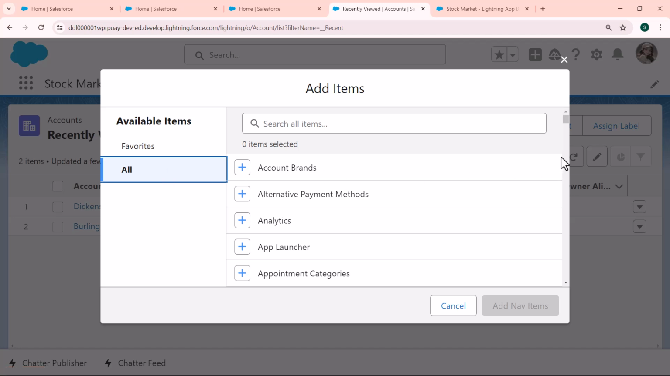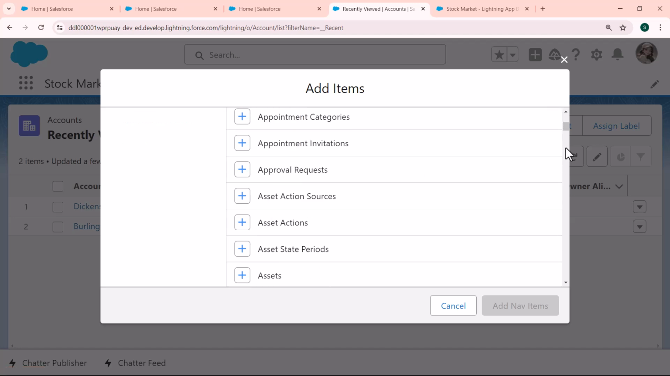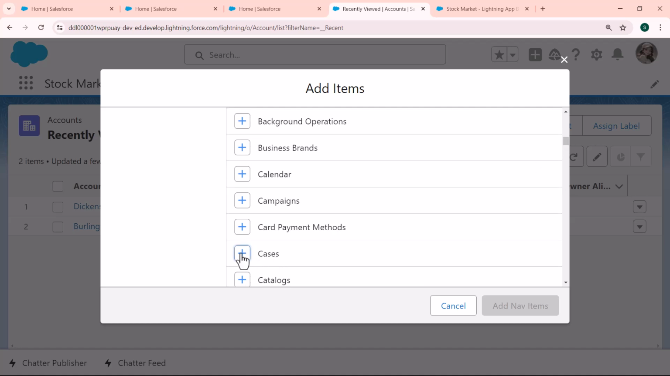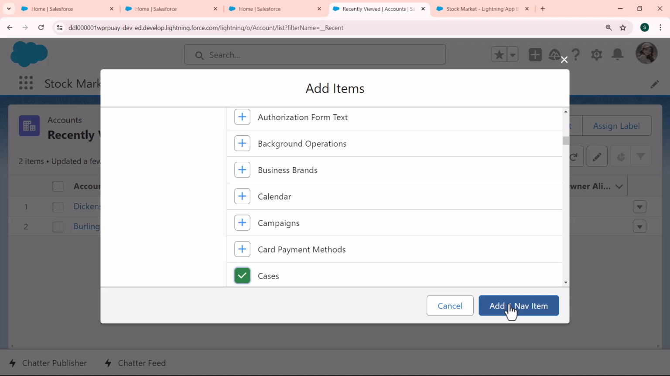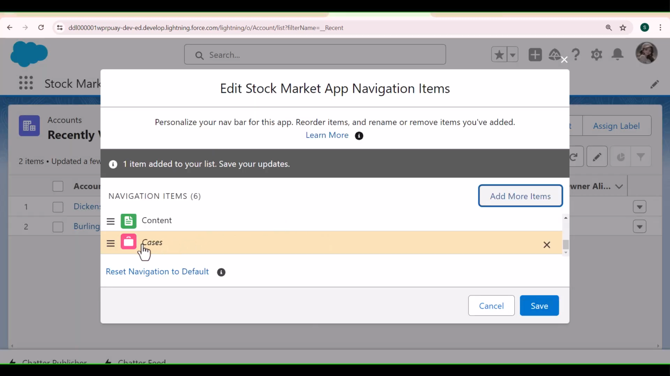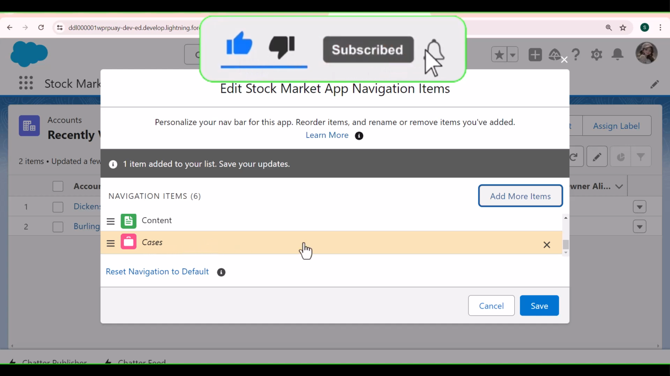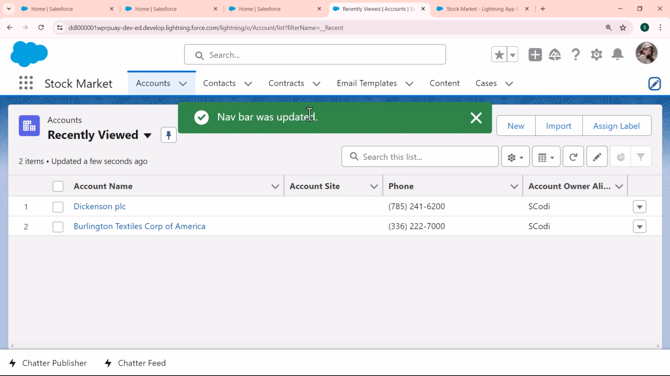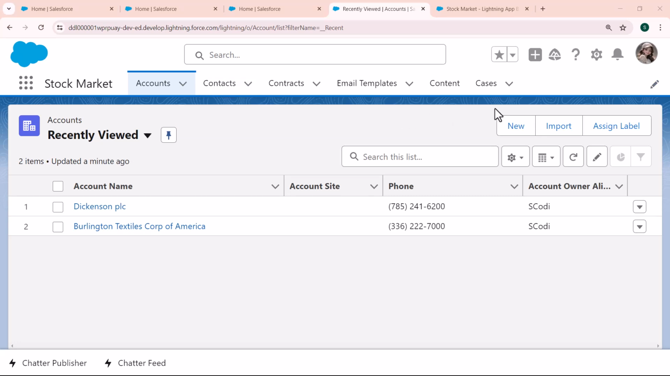And this time I want to add the tab as cases. So I select cases, click on the plus icon and then click on add one nav item. Our one item is added to our list. Then save your update, click on the save button, and the nav bar was successfully updated. And you can see our cases tab is added on the nav bar inside the stock market application.